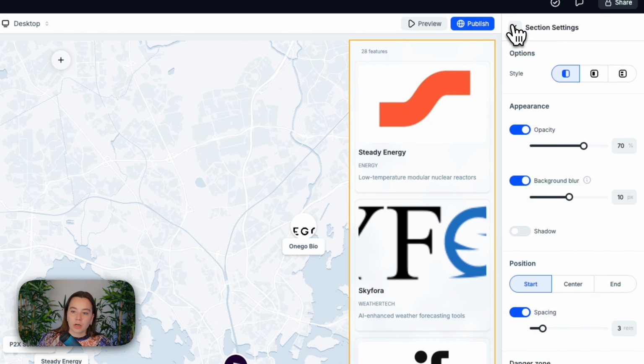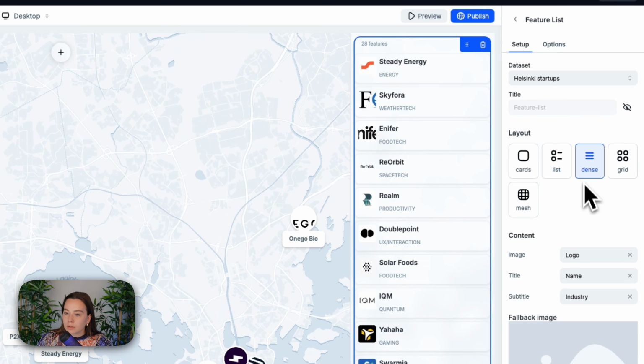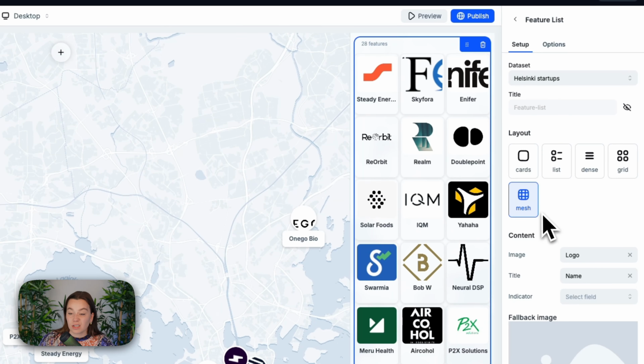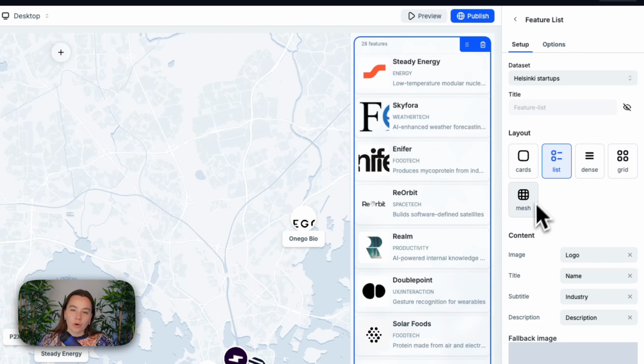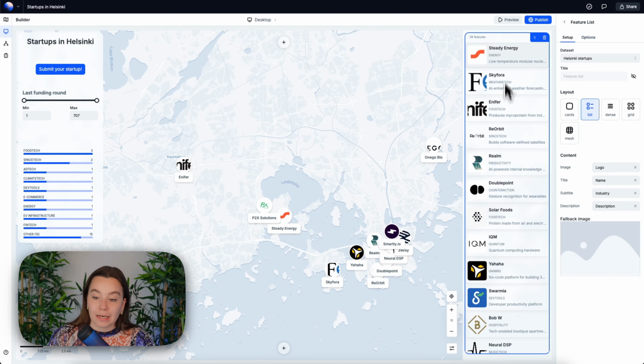So we go to the original, and I know it doesn't look good yet, but instead of the cards layout, let's choose the list. We could also use dense or grid or mesh. This also looks pretty nice actually. But maybe we could go with the list. So we see a bit also, we have now chosen the name, industry, and description, and of course logo for the image. And I honestly think it works really nicely.